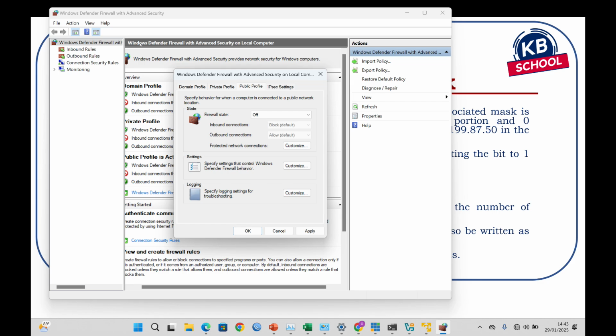Public profile. Okay. What are you seeing turned on there? It's still on. Turn off the public profile. I turned on something different. What I turned on was the domain profile. Turn on the public profile. Turn it off. Yeah, I don't know what I'm doing.